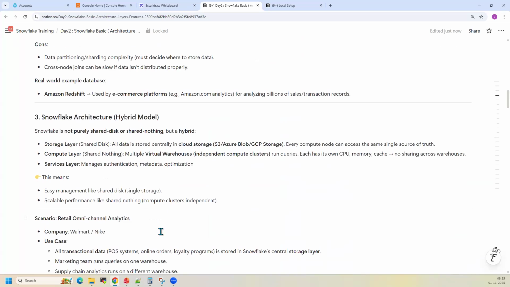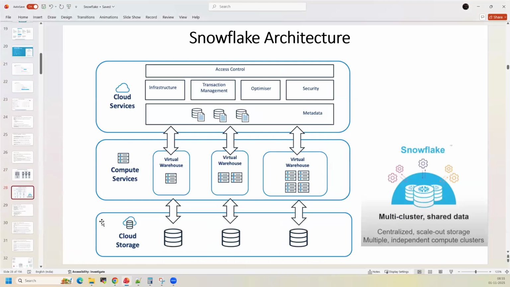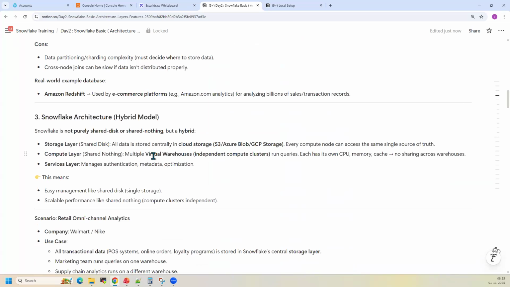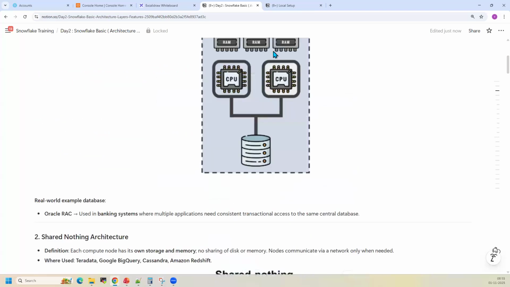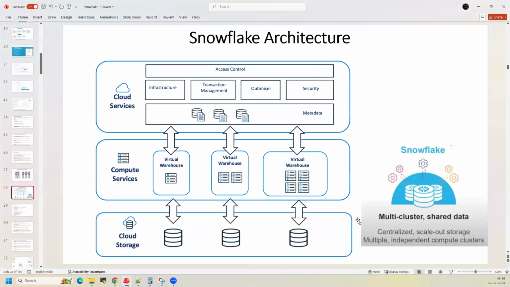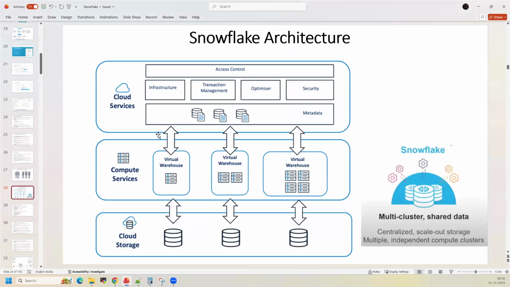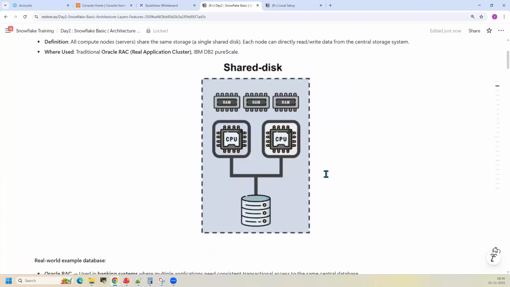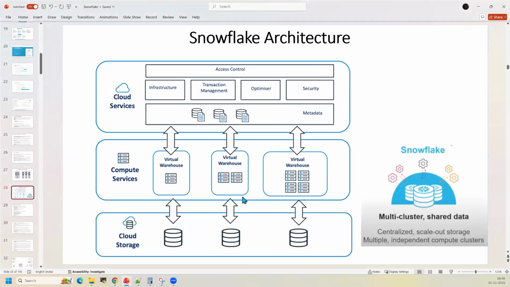So the storage layer uses a shared disk architecture, and the compute layer uses a shared nothing architecture. Snowflake uses a hybrid approach, combining both. In Snowflake, cloud storage is a shared disk, and your warehouse is a shared nothing architecture. That means we are separating Snowflake.